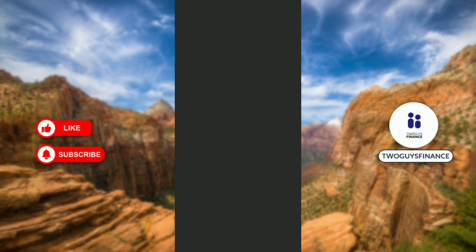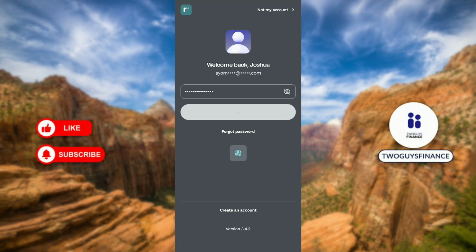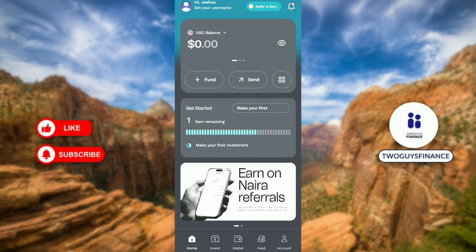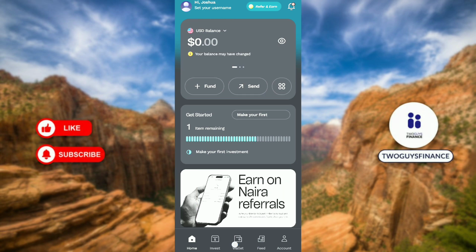Step 1. Open your app and go to your wallet. First thing you need to do is to log in to your Risevest app. Once you are in, you go to your dashboard and tap on Wallet.